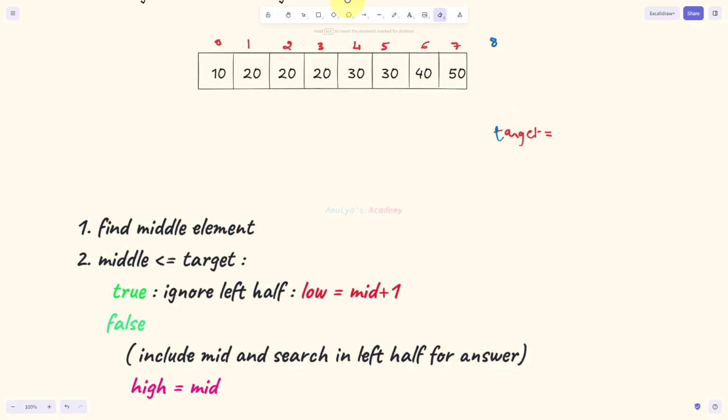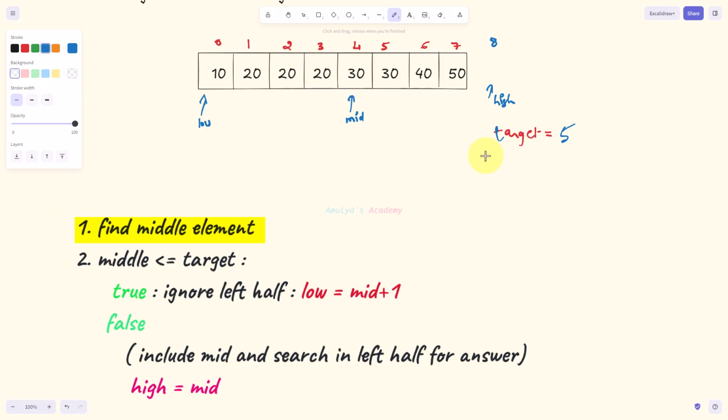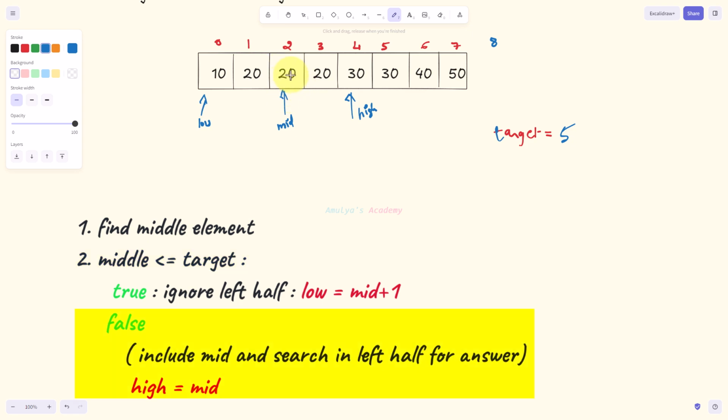Let's take 5 as our target. Compare 30 and 5. Here target is smaller, middle element is greater. Keep this position and search in the left side. So this becomes high. This is our search area now. Find the middle element. 4 truncated division 2. So this is middle. Compare middle and target. Here 20 is greater. When 20 is greater, keep this position and search in the left side.